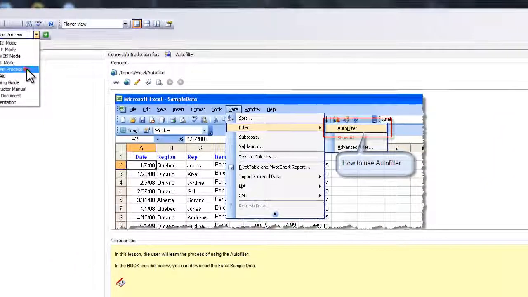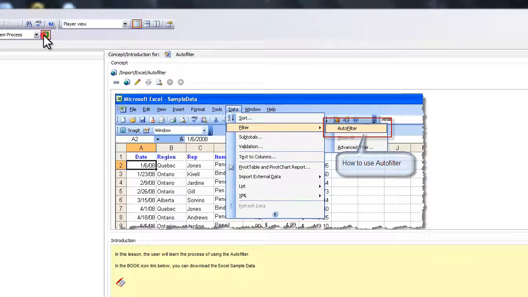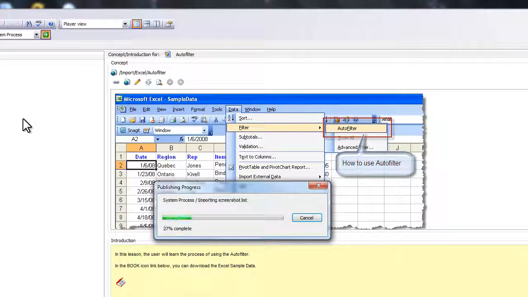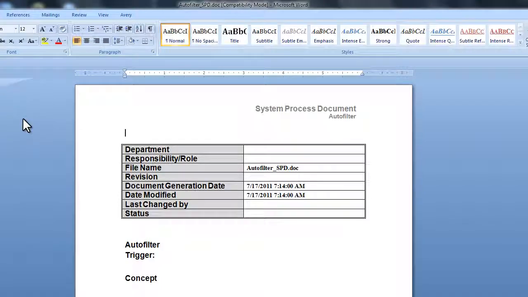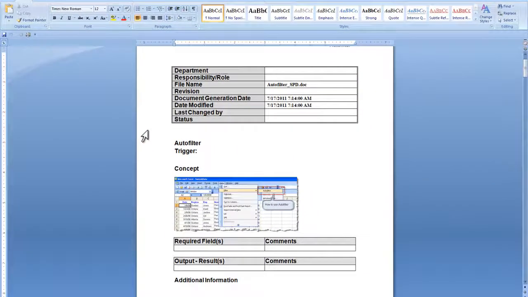Let's start with the system process document. Click our icon there. It takes a few seconds to publish, and then it'll open up in its native application, in this case Word. And here we have it.